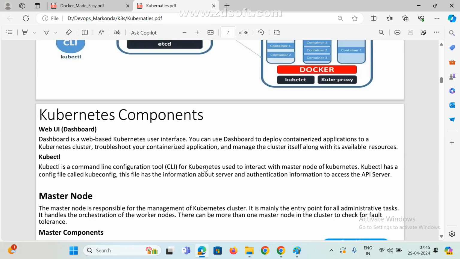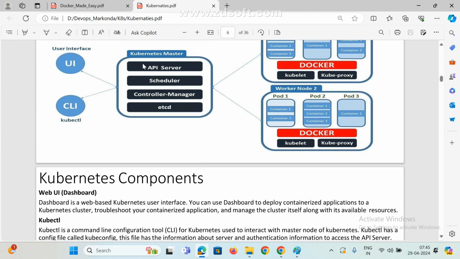So master has four components: API server, scheduler, control manager, etcd. Now we know what is API server. API server acts like front desk. Every request is received only by the API server. Whichever request the API server receives, that information is stored into the etcd. In which format? Key and value format, like a database. It acts like a database.